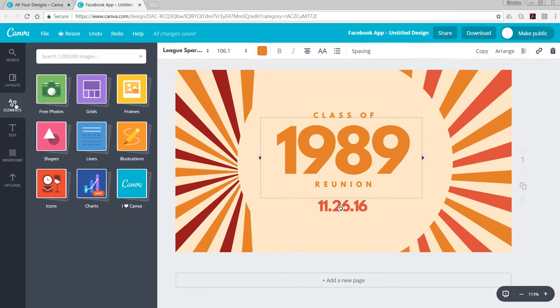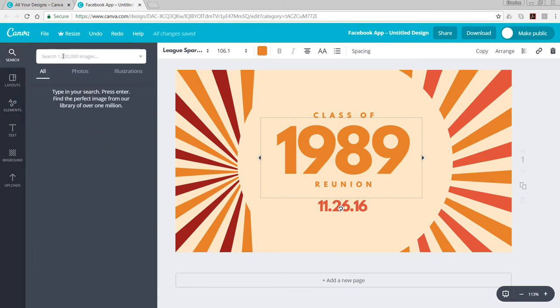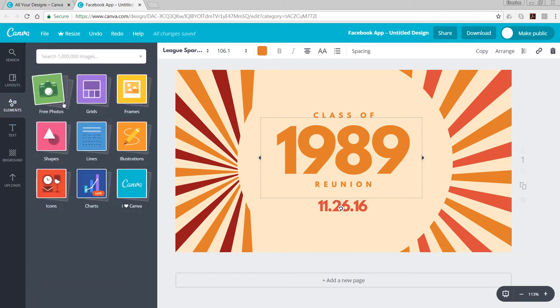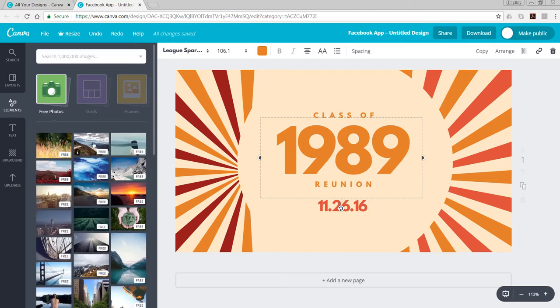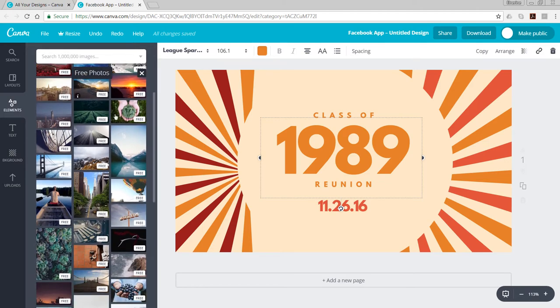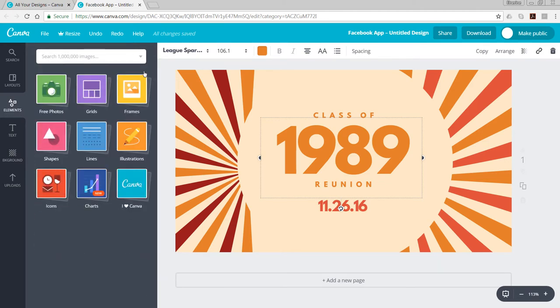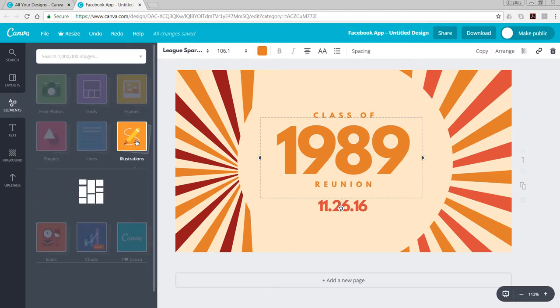Under elements, you have searchable databases with objects that you can use in your design. Many of them are free and some of them are paid for pro subscribers. The free photos especially are great on this program. They have tags, so you can search with keywords. Apart from photos, you will make use of illustrations, lines, and icons most often in your designs.